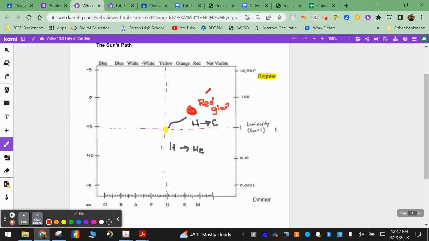So all of this will occur roughly 5 billion years from now. Okay, so this is going to be about 5 billion years from now. The sun will have an expiration. Luckily, we'll all be dead by then.